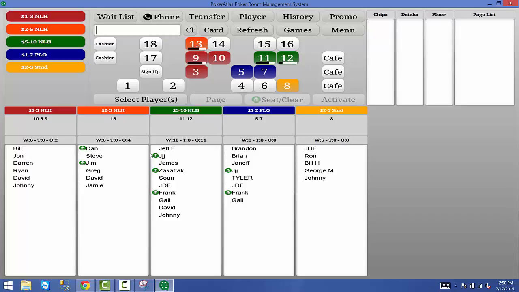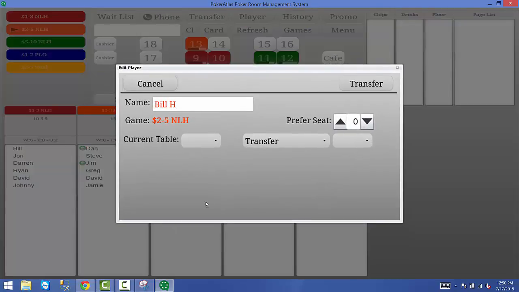So if the player's game is not yet available, you may want to put them on the transfer list. There's an easy way to do that. Just go ahead and type their name in. And then select the game that they would like to be transferred into. And then instead of clicking waitlist, click transfer here in the top middle.